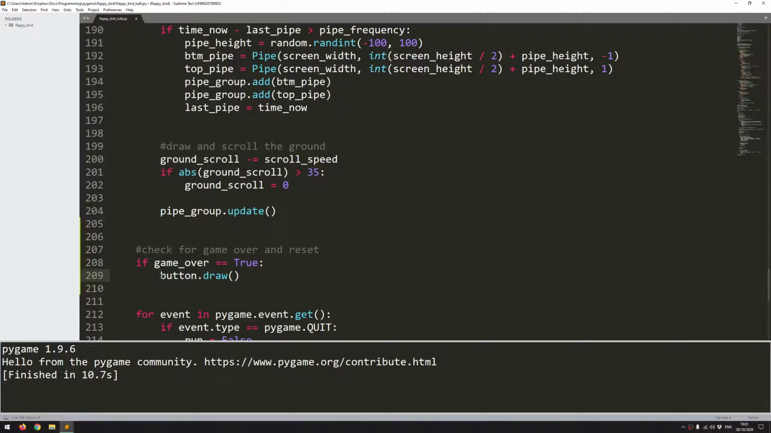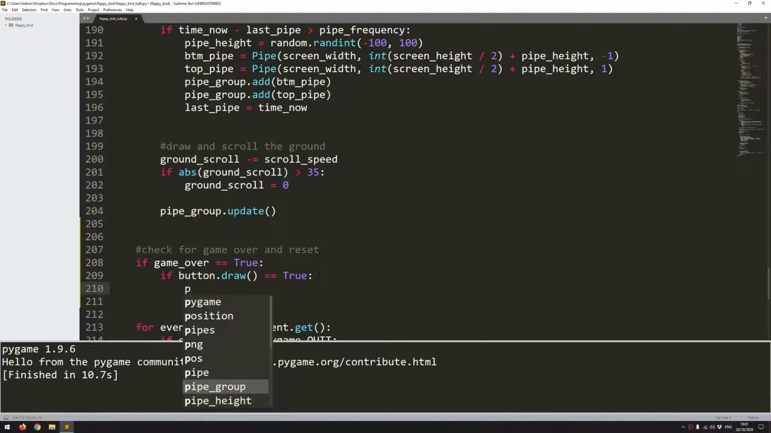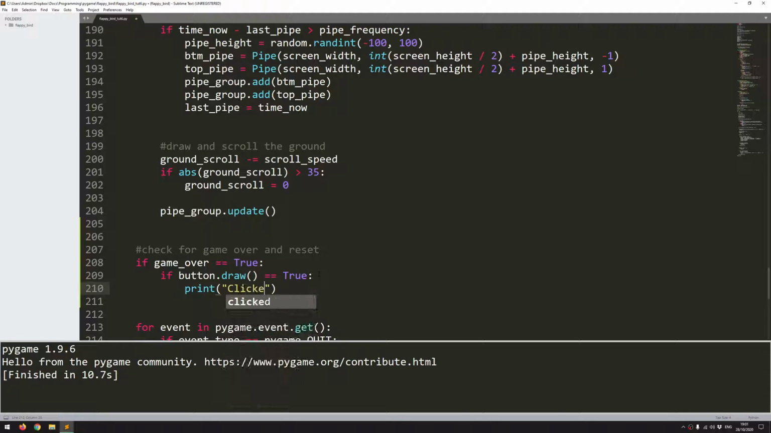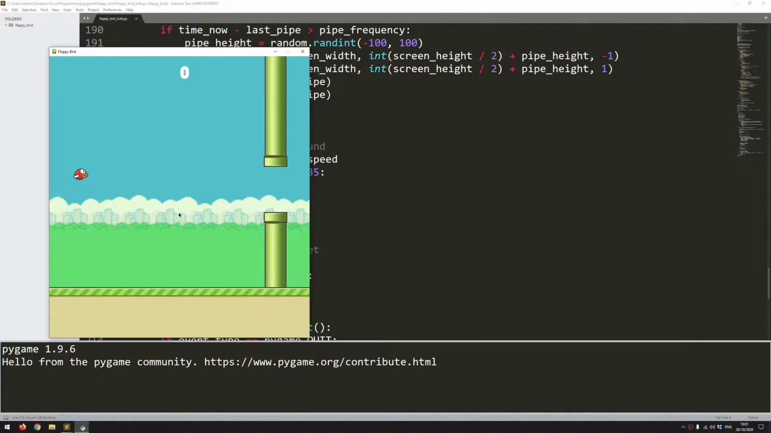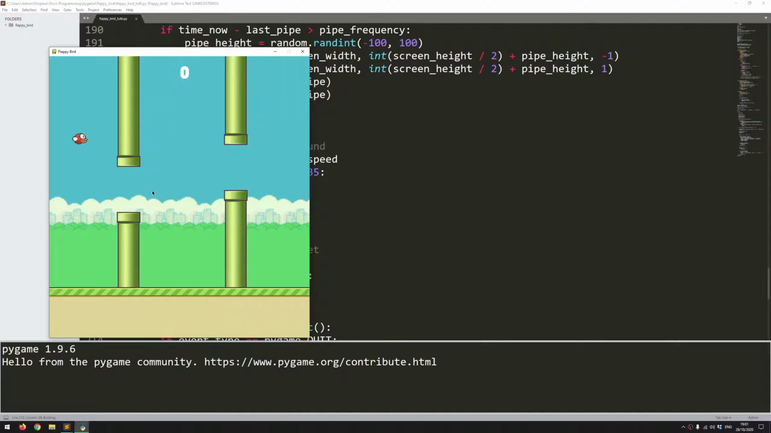So I can look for a particular value from it. And at the moment, all I'm looking for is true. So I could just say equals true, and that's going to say that the button has been clicked. So just to test for now, I will just output to the console. So I'll say print clicked. So I'll run this code, and I'll run into one of the pipes, so the bird dies.